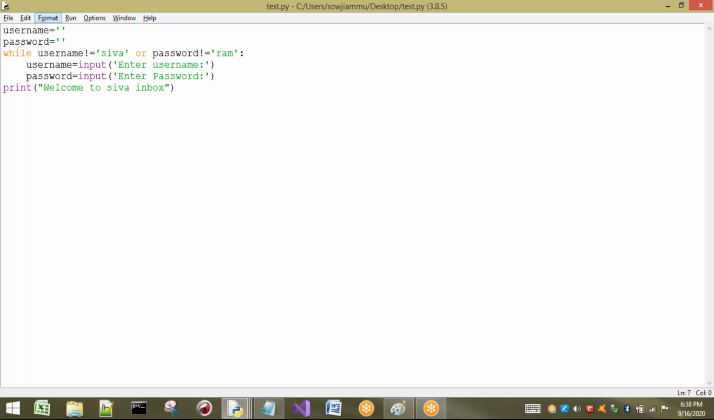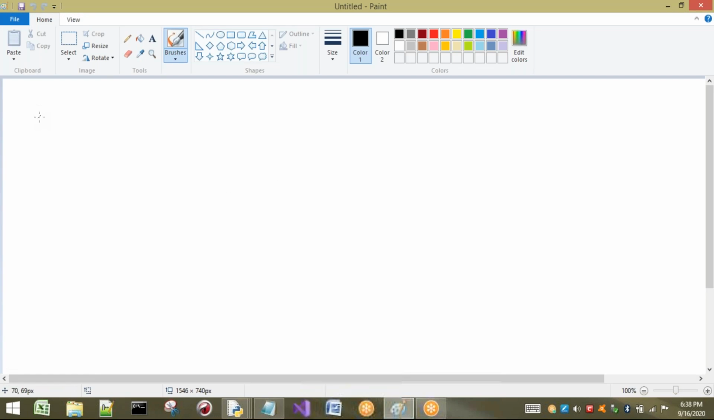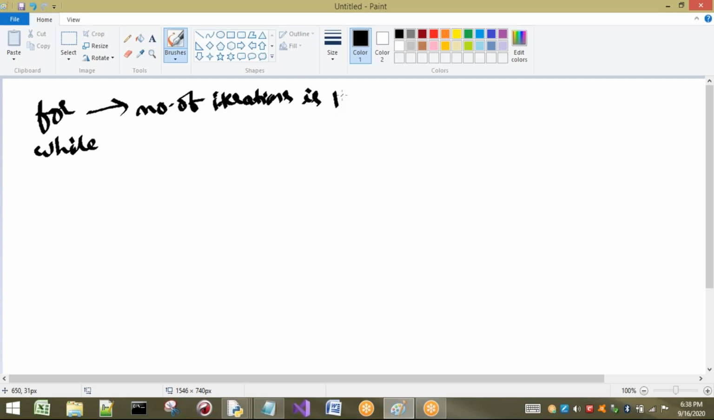So one thing you have to observe is, initially we have seen two iterative statements. One is for, another one is while. So when do we go for for and when do we go for while? If the number of iterations is known before writing a program, before itself, then you can go for for.